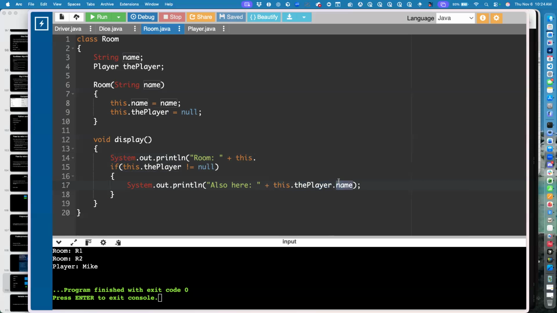So a variable. But wouldn't the name already be included with this.player? This.player is an object, so that would be a memory address by default. This is that whole two-string thing behind the scenes. All right, so we're only going to print out this line if there's actually a player in the room. So it's conditionally going to display this line.